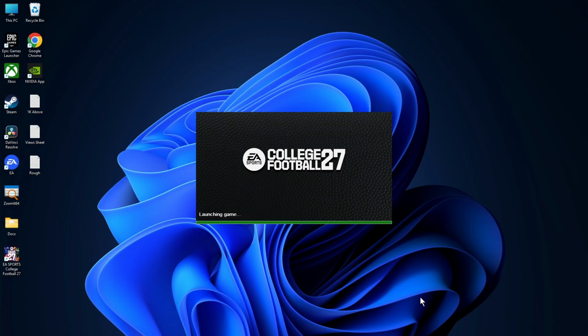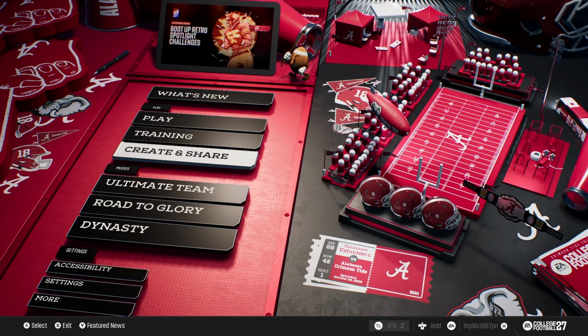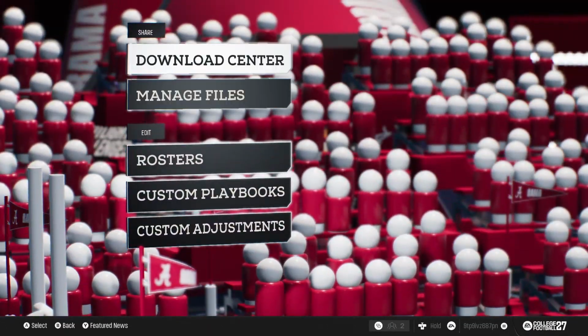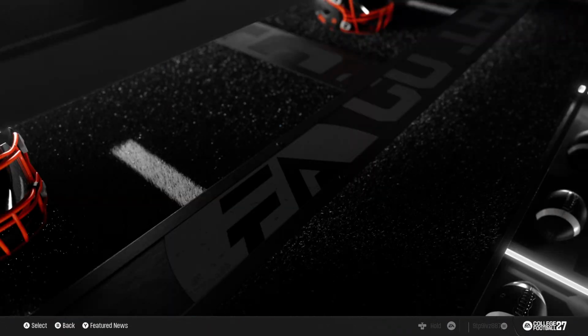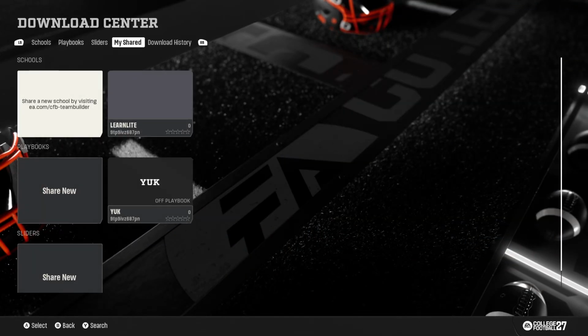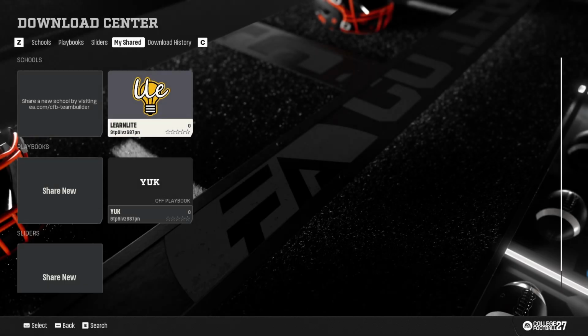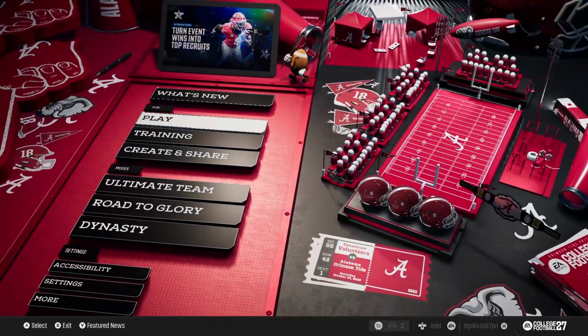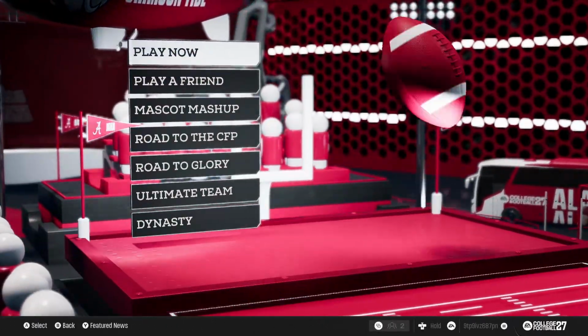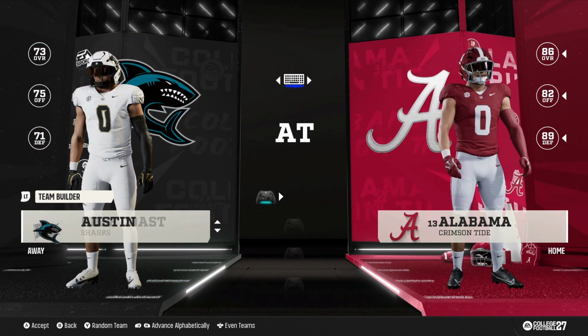Now to use your custom team in the game, launch College Football 27 and go to create and share. From there, open the download center. Switch over to My Share tab by pressing R1 on PlayStation or RB on Xbox and download the custom team that you uploaded through Team Builder. Once it's downloaded, return to the main menu, select play, then play now, and you will be able to choose your custom team and start playing immediately.